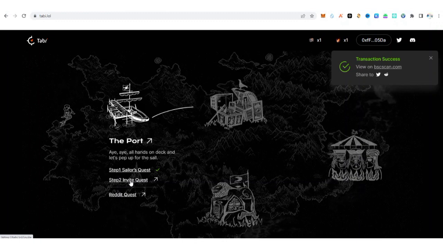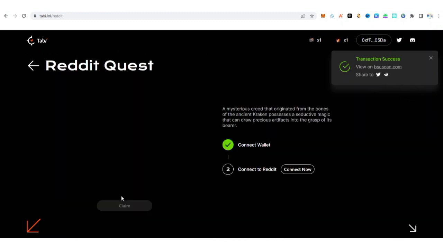Now for step 2. So I'm going to come back to step 2. So if you cannot perform maybe step 1, you can perform step 2, because step 2 is all about inviting people to this campaign. So I'm going to get back to step 2. I'm going to go to the Reddit quest. So you click Reddit quest.